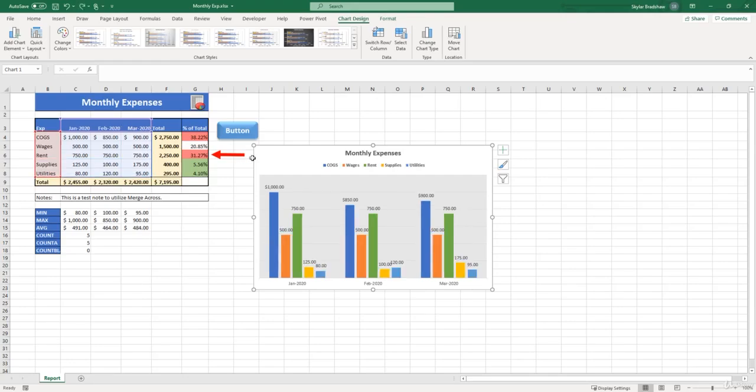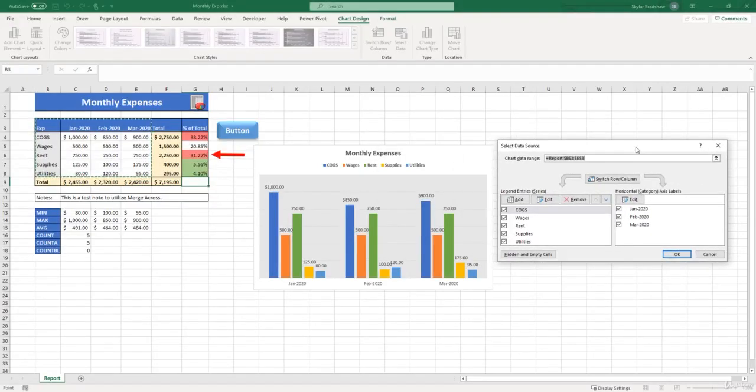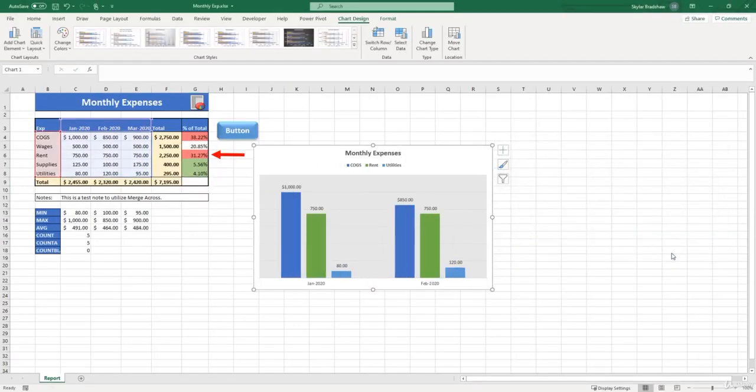The second option is to select our chart, come up to the Chart Design tab, and select Data. Now from here, instead of clicking and dragging to resize the data that we want to show, we can simply just select the checkboxes of the data that we want to show. So if we only want to show January and February, we can deselect March. And if we only want to show cost of goods sold, rent, and utilities, we can deselect wages and supplies. And if we click OK, now our chart only shows January, February, and those 3 expenses.